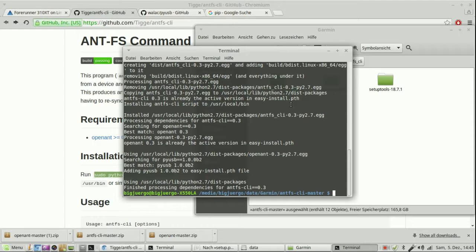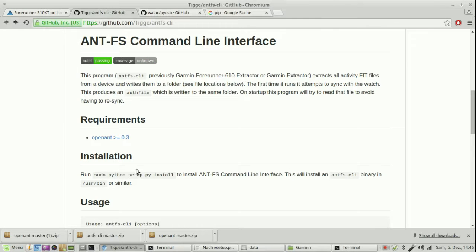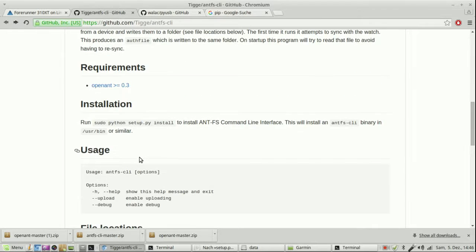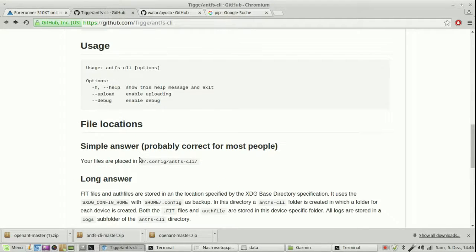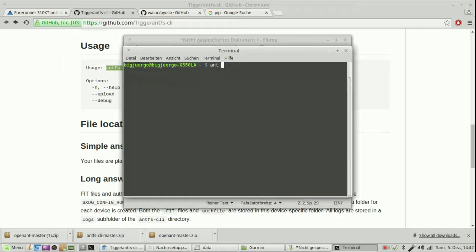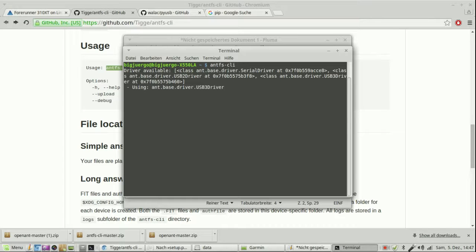make sure that the USB stick is in the computer. Switch on the watch. And for downloading the data from the watch to the Linux system, you only have to put in the ant-fs cli command in the command line.